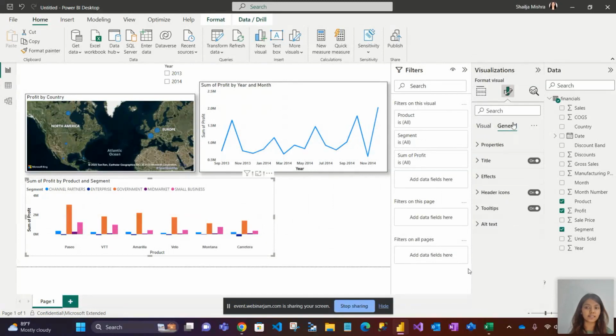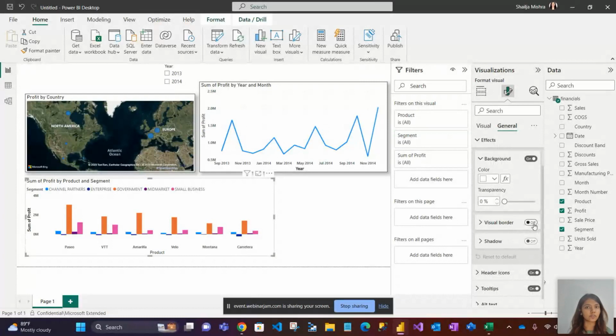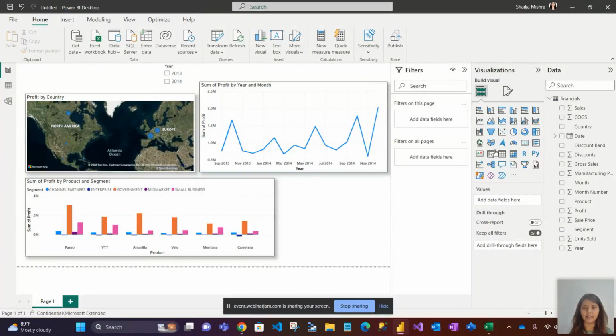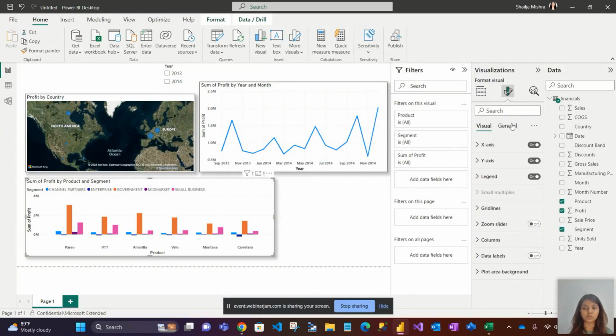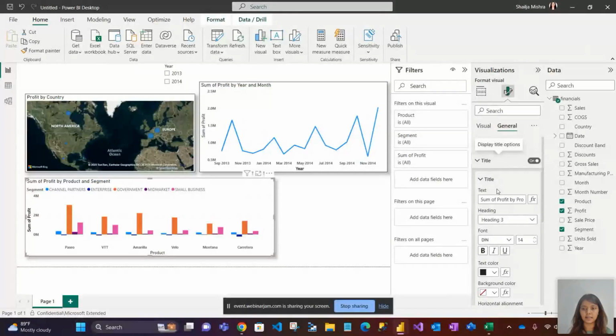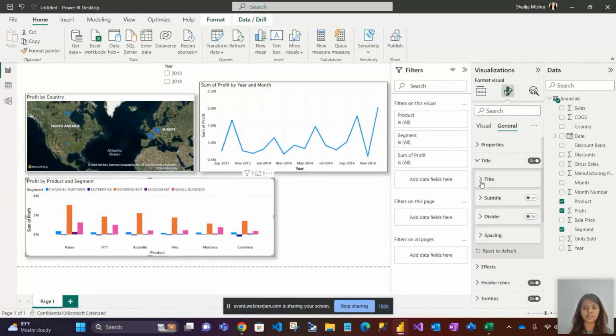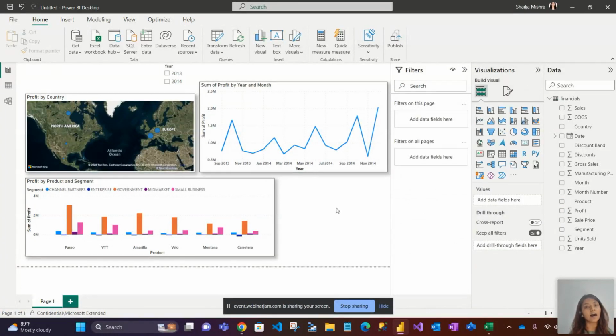In the general section, it's time to again use our favorite things. We set visual border to on and shadow as on. Okay. Now again, I may want to change the title also. I'll click here. Then I'll go to general. I'll set the title and I'll say profit. Up till now, I guess you guys have already understood how we create a visual, how we add columns to the visual, and how we can beautify our visual.